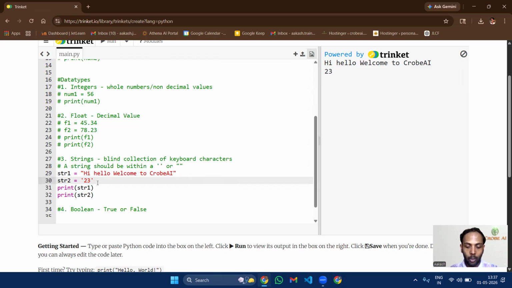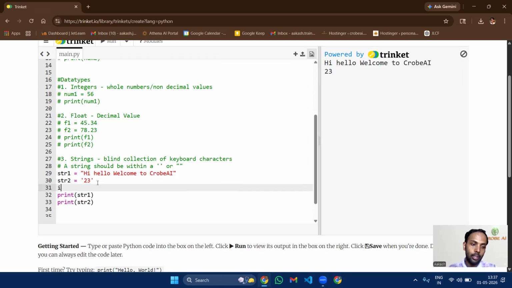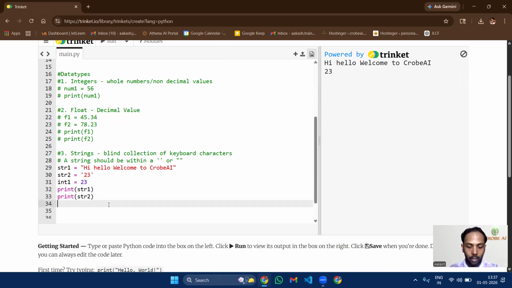There is a difference between them. Let us take another variable. I'll name this int1 equals 23, and then let me print int1. Look at this. Both are 23. String str2 is also 23, int1 is also 23. But these two 23s are not the same. This is a string 23, which means it's 2, 3. It's not 23, it's 2, 3.